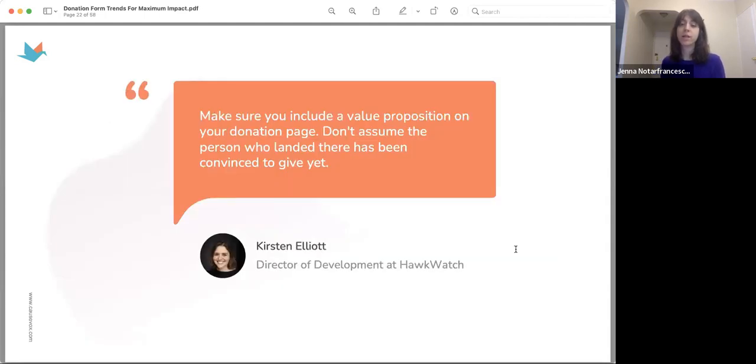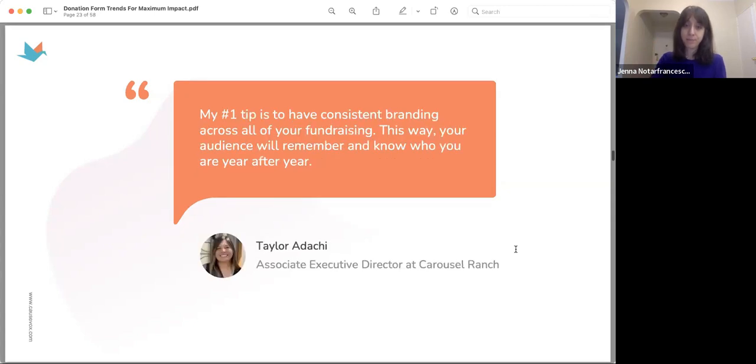Kristen Elliott, the Director of Development at Hawkwatch, says to make sure you include a value proposition on your donation page. Don't assume the person who landed there has been convinced to give yet, right? So not only is it branded, but it can have this story element, it can have this impact element either right alongside the donation form or literally on the donation form, which we'll see in a little bit.